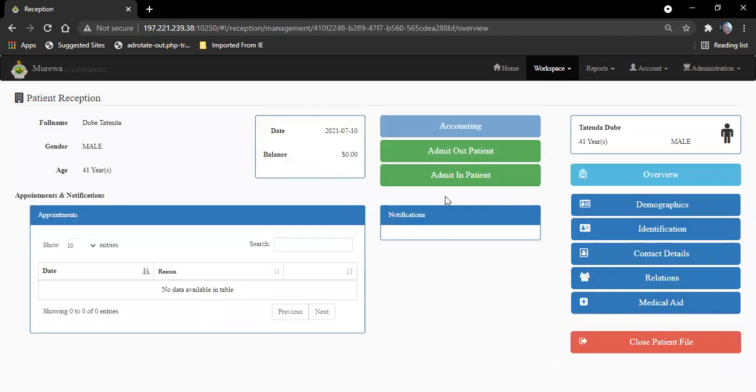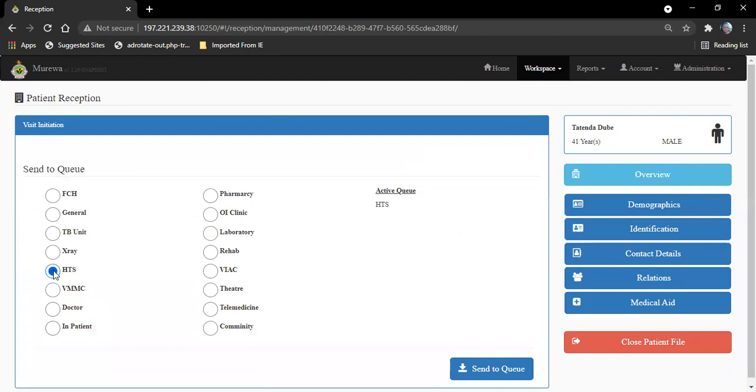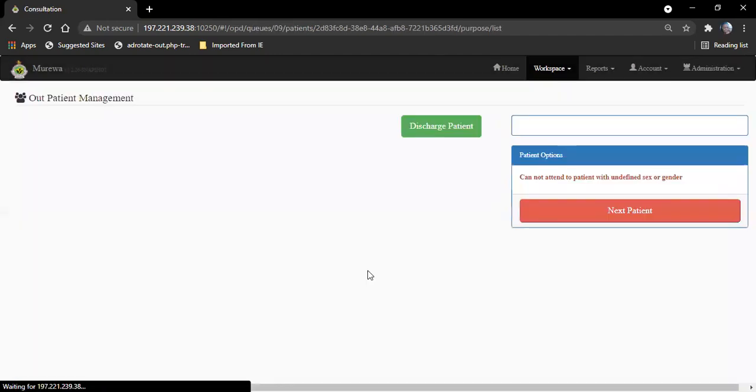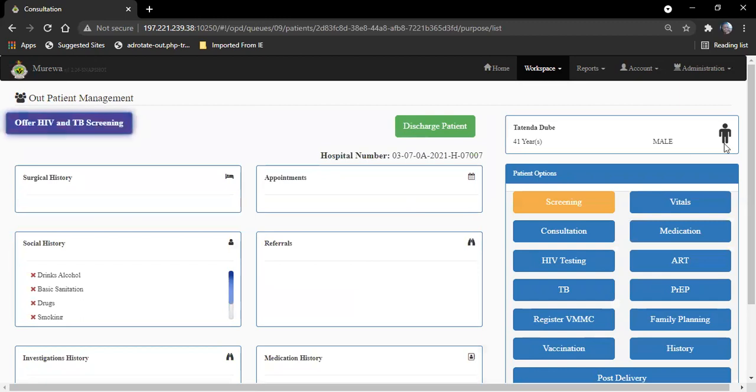Open patient file and admit as an outpatient to the HTS queue. All right, because I'm the one who's going to be giving the service to Tatenda, I'm going to attend to patient. So the first thing you have to do is to offer HIV and TB screening. And you can do that through this offer HIV and TB screening pop-up or the screening button right here on patient options. Either way, you're going to be able to go to the screening window.